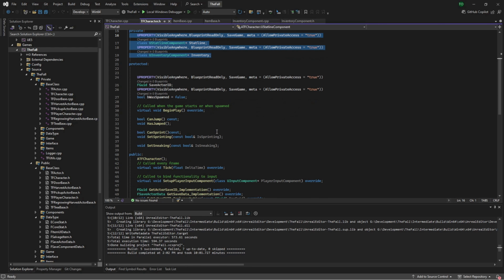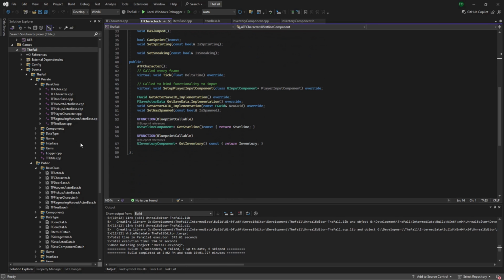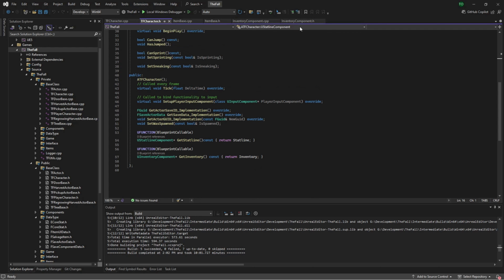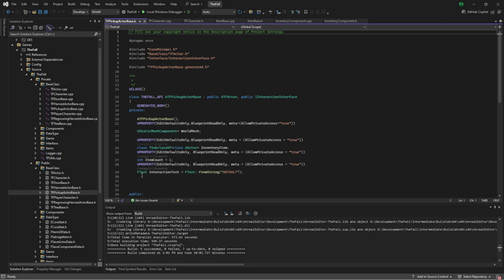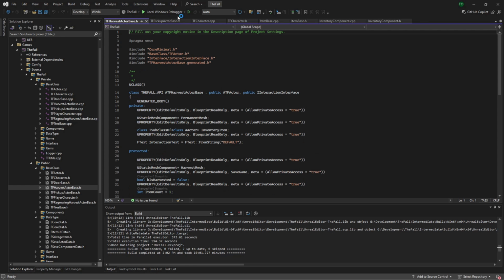There is a couple more things we need to do. However, let's just make sure. Yeah. Okay, we've got that. So what we need to do now is, first of all, in our pickup actor and our harvest actor, just open the header files for those quickly just so we can take a look at the functionality we've added already. I'm going to close out of everything.